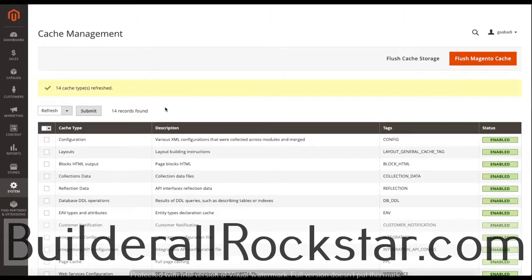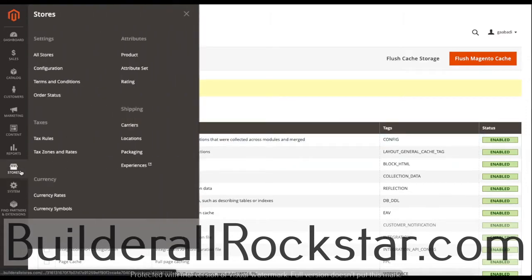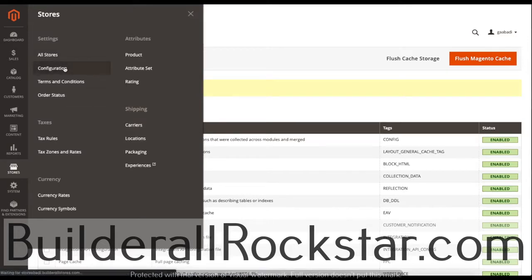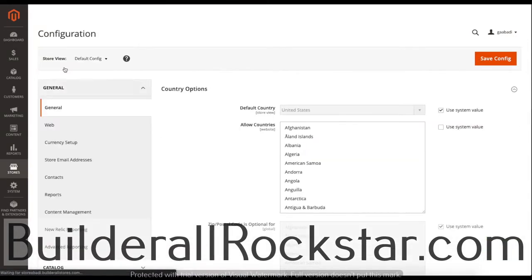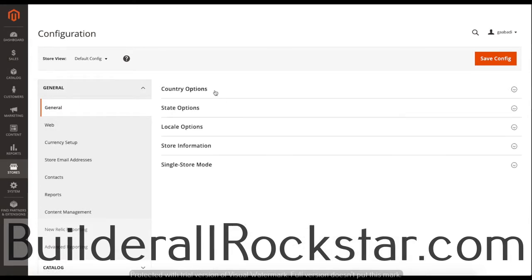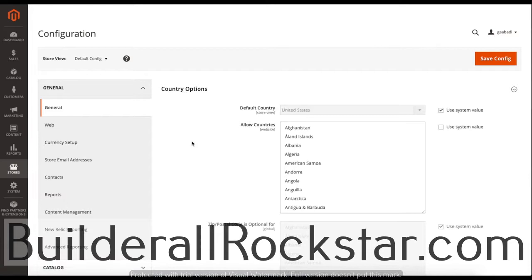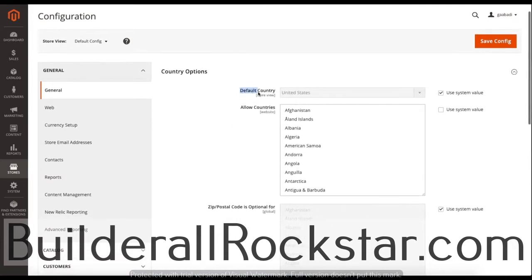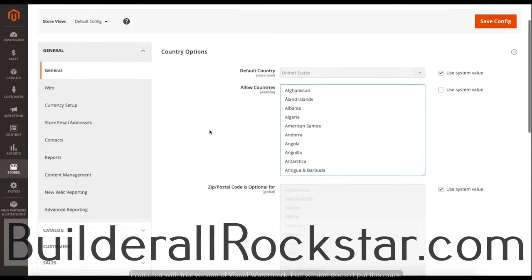And once you guys do that, we're going to go over to stores, configuration, and you're going to end up on this page over here with the general information. Over here, you're going to see country options, state options, locale options, store information, and single store mode. We're going to open the country options, and over here you can select where your store is from or where you started at. You can allow any amount of countries to access your website.